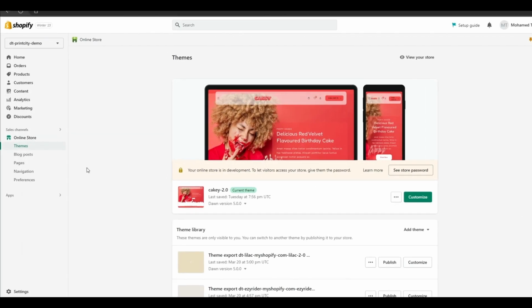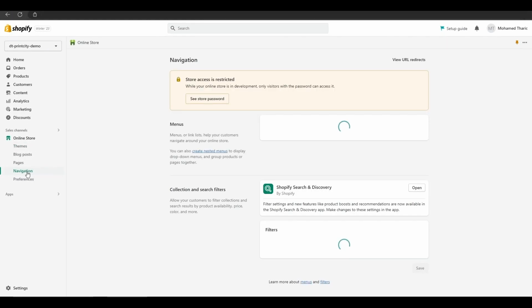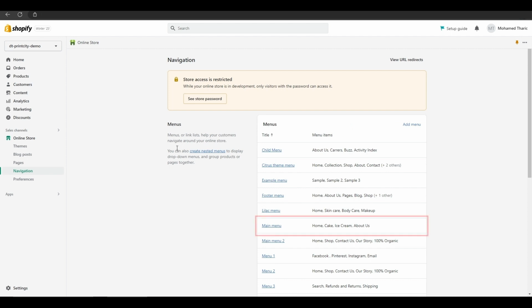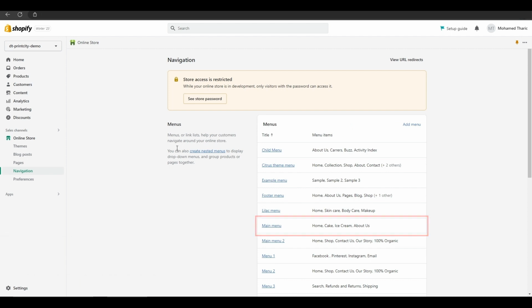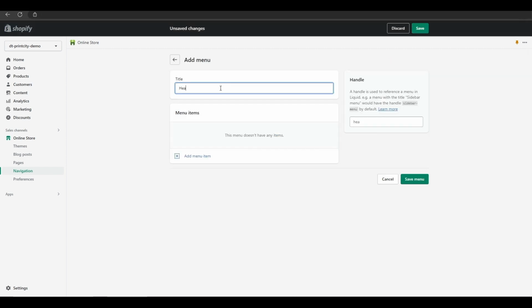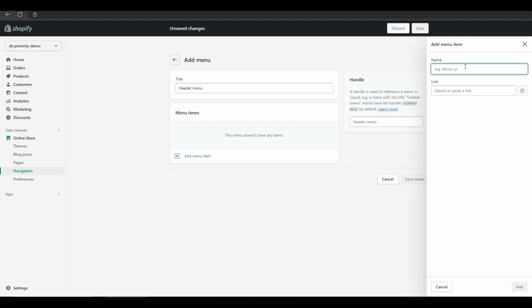First, go to Navigation from the Shopify dashboard. We have already created the main menu in the first part of our tutorial. Now we have to create extra menus and submenus. For that, click on Add Menu and give the title you want. Then click on Add a Menu item to create menus.